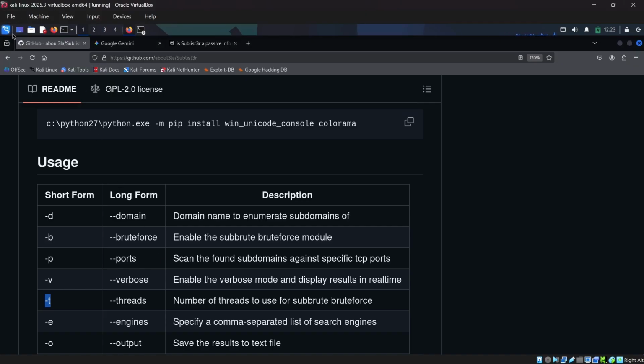Struggles in the network, like we'll be able to see red colors in the Wireshark filter, which we saw previously in the nmap scan, right? So if you just reduce the threads, it will not trigger a lot of alarms. And the -e is for specifying the search engines, and -o for output.